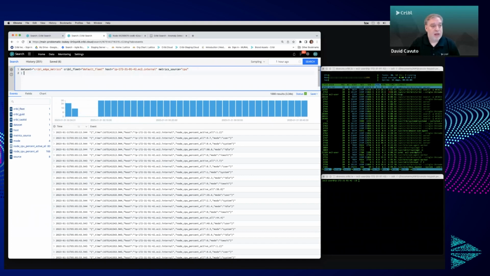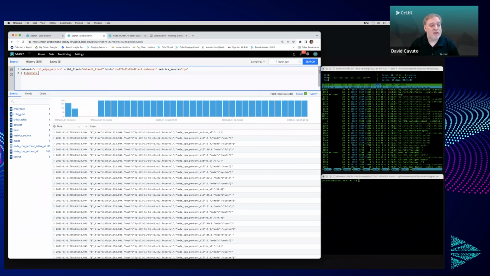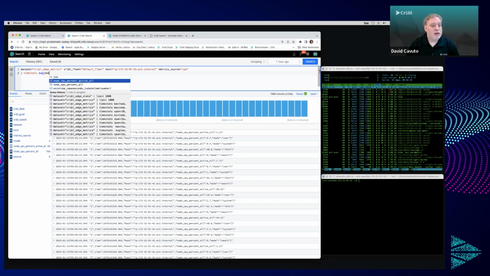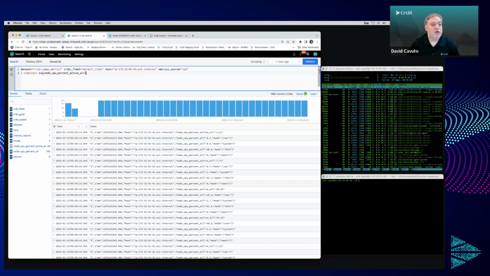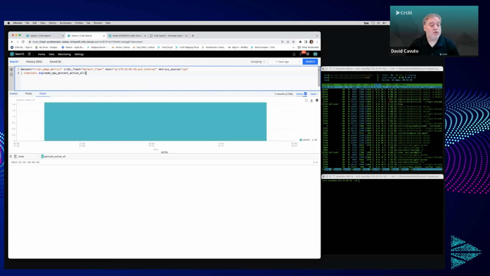So what we can do now is add another clause to our search, which is going to be, we can get rid of this limit, and that's going to be a timestats. Notice we have type ahead, so we can go to timestats, hit tab, and then we're going to want something like an average. So let's say we're going to take the average of that node, and notice again, it auto-populates with the type ahead. So I'm going to hit tab to complete, close parentheses, and that's it.